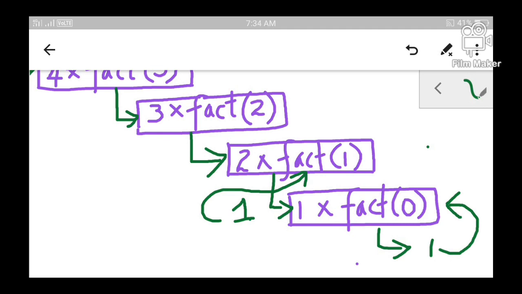That means now I got a return value for the function fact of 1. Once the return value is obtained, the return value can be multiplied by 2. So the return value 1 is now multiplied by 2. 1 into 2 will give you 2. Now this 2 will be returned to its previous function call. That means this value will be returned to its previous function call.